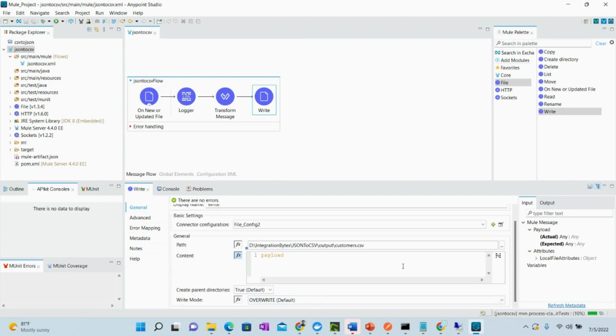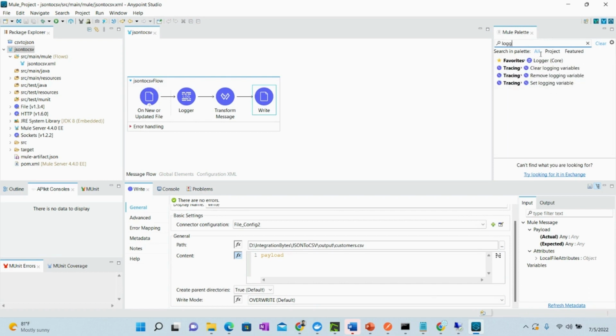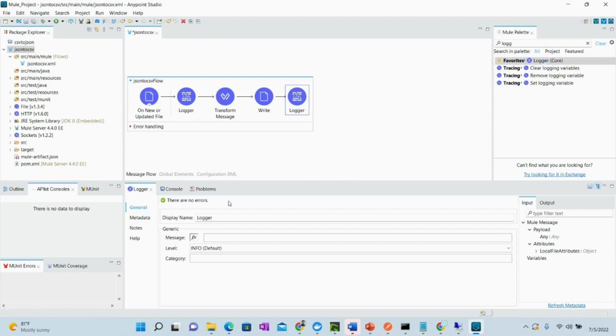So we have just saved this project. Let's add another logger after this write component, and we can just write here conversion from JSON to CSV is completed. Control S to save it. Let's now run this project and see how this works.